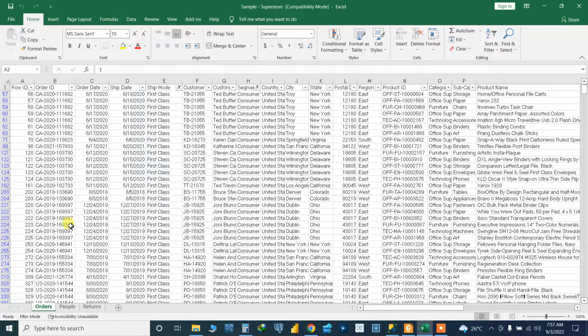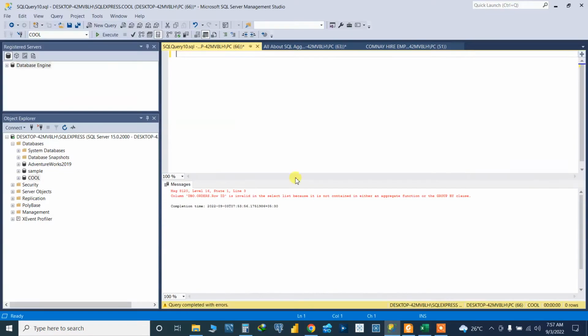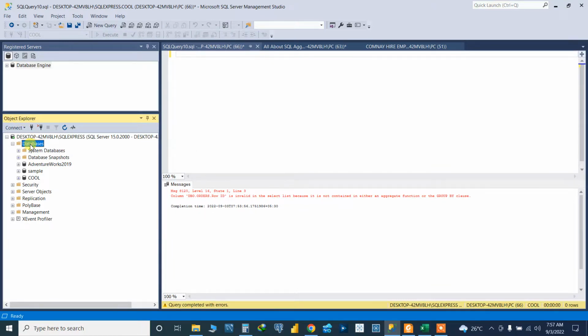This is the MS Excel file of Super Store, and there are three sheets. I just want to import this Orders sheet in MS SQL. So this is MS SQL. For simplicity, I will first create a new database. In the Object Explorer, you can see the Databases folder is shown.